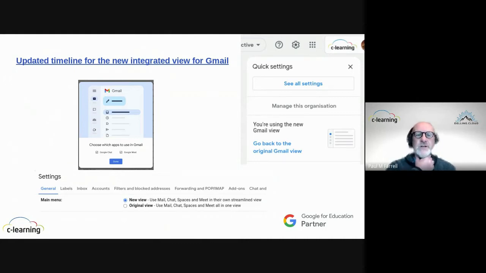So the new Google view has been with us for a little while, and it's been in the settings that you can change from one to the other. But they're going to now give you the option of this little pop-up, which is in the center there, this little icon below the title of this slide, where you can choose, if you do go to the new view, whether to include Google Chat or Google Meet in the little panel that appears on the left-hand side. You've got Mail, Chat, Spaces, and Meet on the left there, just to the left of the panel you're already familiar with.